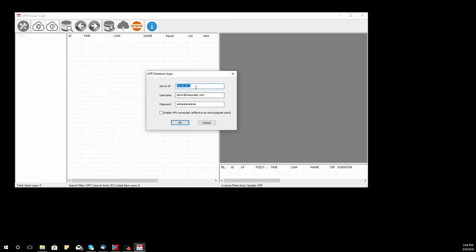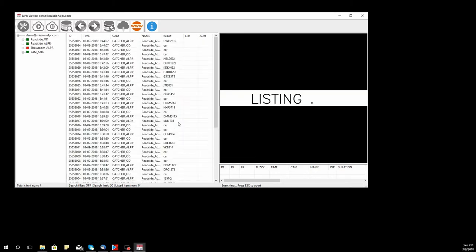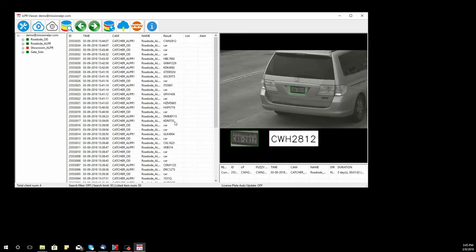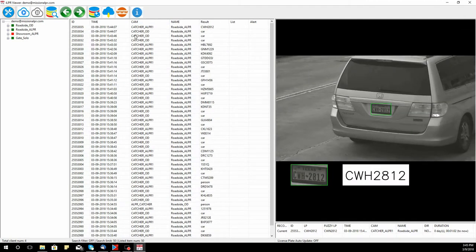I'm going to show you how our ILPS viewer works. The first line is our server IP address, and the second is your username and password. Enable VPN connections: you have to check this when you are using it online over the internet. But since I'm in my office, I don't need the VPN.